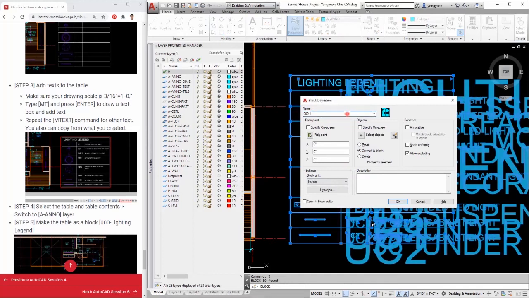I hope this tutorial clarifies how to create a lighting legend in AutoCAD for your RCPs.